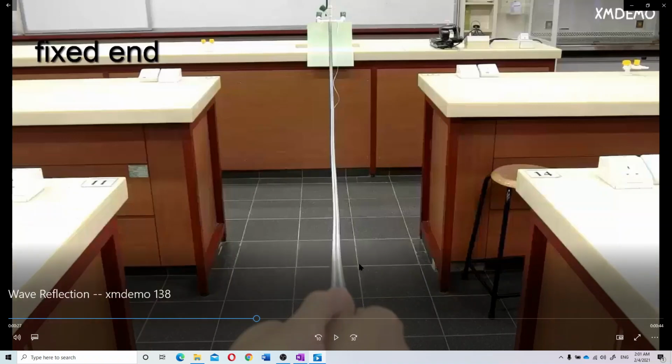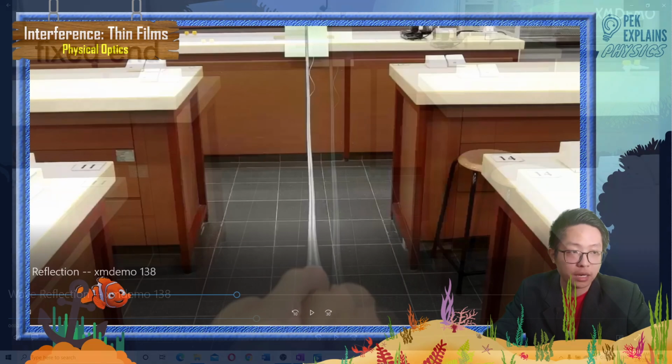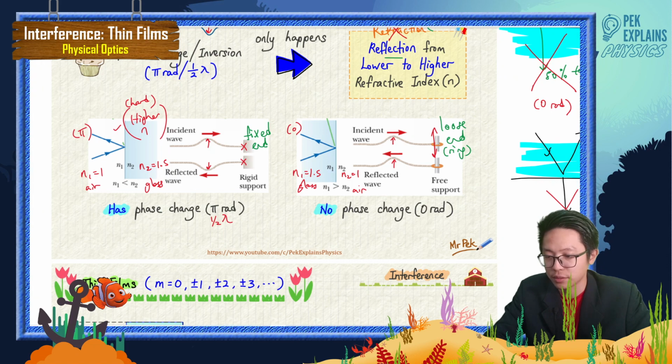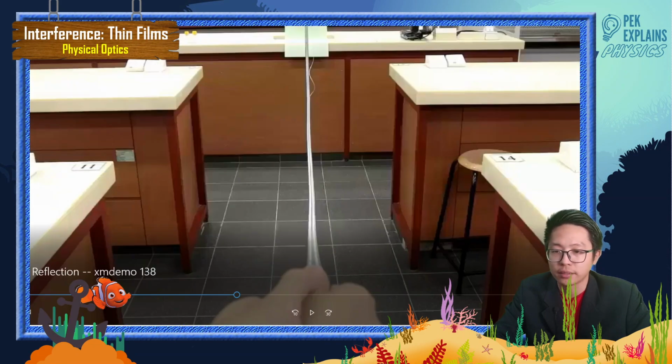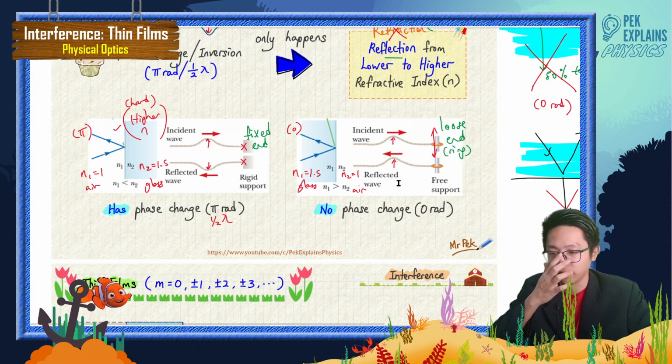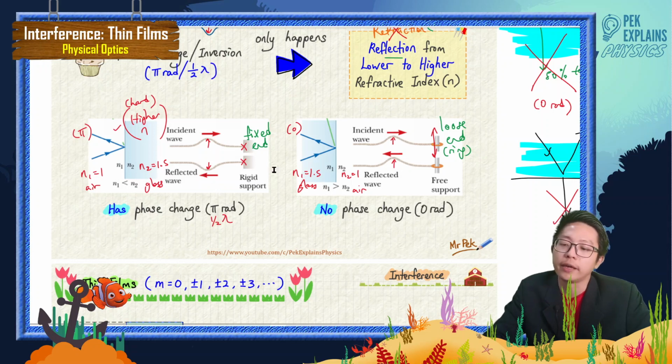Okay, so that's the thing for the phase change. Now I want you to look back at these notes. So what I can say is, if the end is fixed, it cannot vibrate up and down, so the wave has to phase change, vibrate to the other side. But if it is a loose end, it can freely vibrate. So when reflected, it will have no phase change at all.